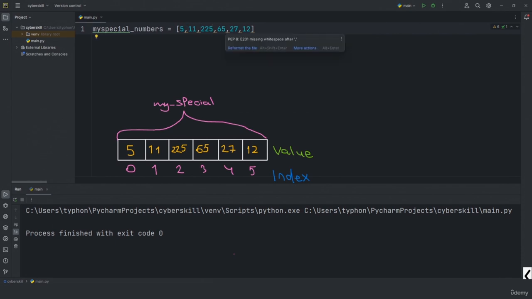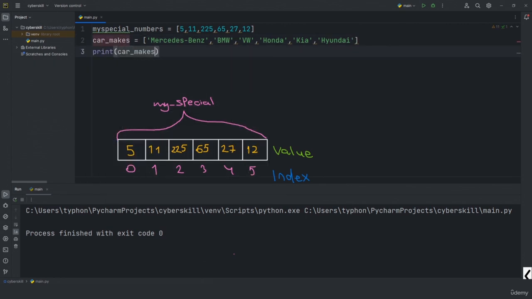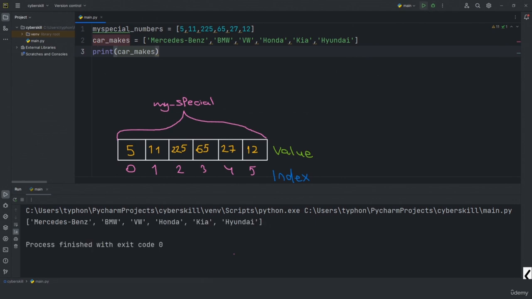Let's create a simple example of a list that contains a few car makes. Here we will enter, for example, Mercedes-Benz, BMW, Volkswagen, Honda, Kia, Hyundai, and so on. Now we will print car makes. As you can see, we have Mercedes-Benz, BMW, Volkswagen, Honda, Kia, and Hyundai.